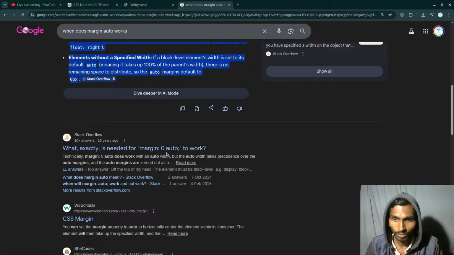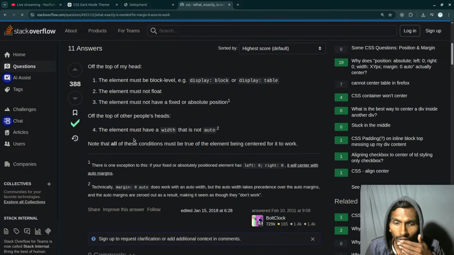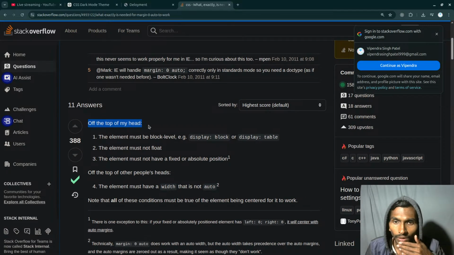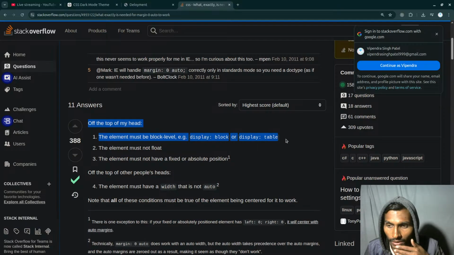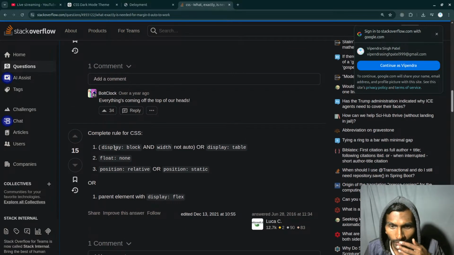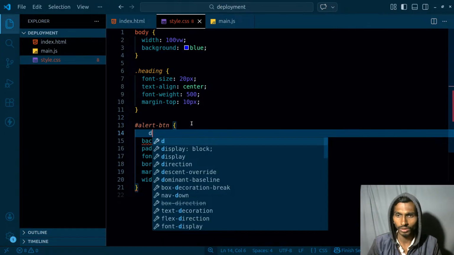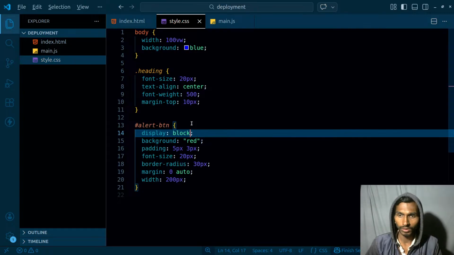Okay, what exactly is needed for margin auto to work? That's what I want to check out. Off the top of my head, the element must be block level, display block or display table. The element must not float. The element must not have fixed or absolute position. The element must have a width that is not auto. I am following everything. Display block, width not auto, display table. Okay, so let's make it display block as well. I mean, by default it is display block, but display block.